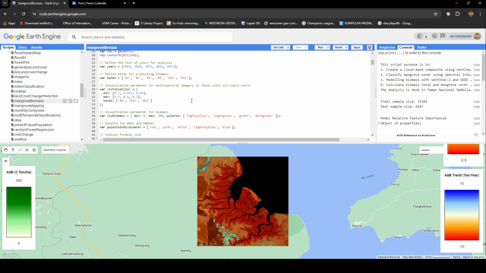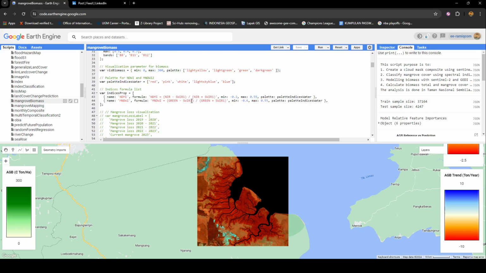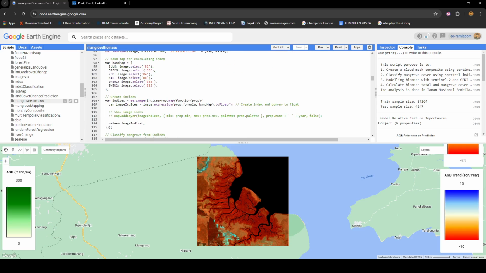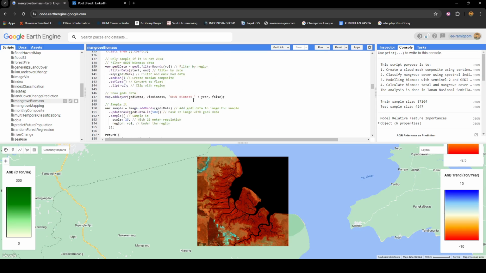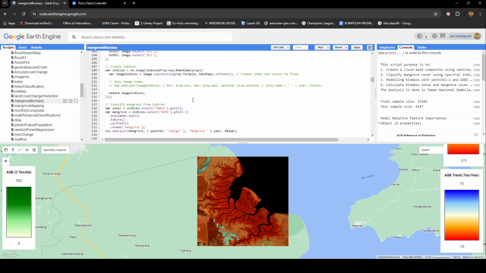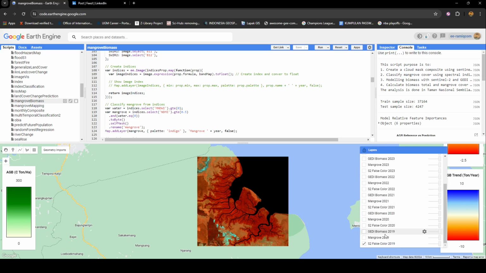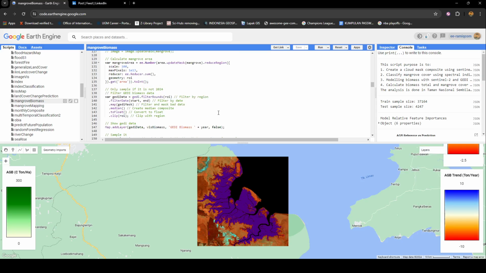I'm using NDMI and MNDWI to map out the mangrove. Basically, I just threshold: if the NDMI is above 0.5 and it's not water, then it's mangrove. This is the mangrove cover, as you can see here. The purple one is the mangrove, and I think it really fits. You don't need to classify it, you only have to mask it. Very easy. Next, we filter the GEDI data.